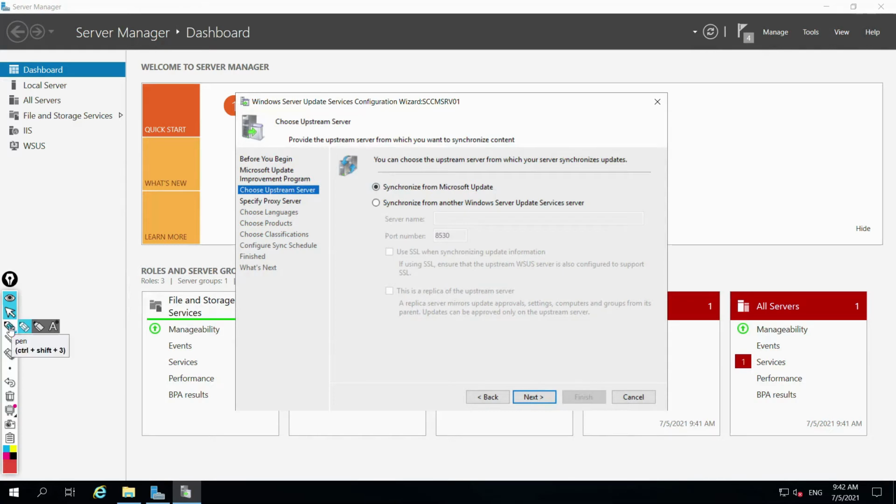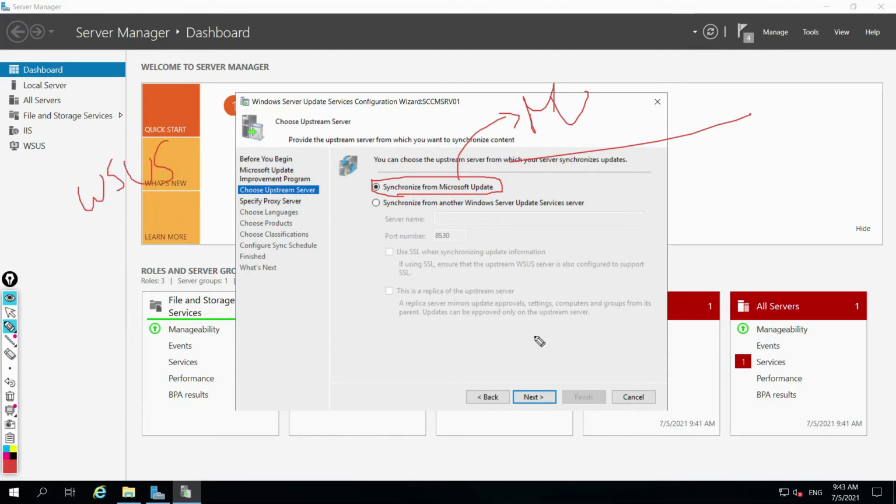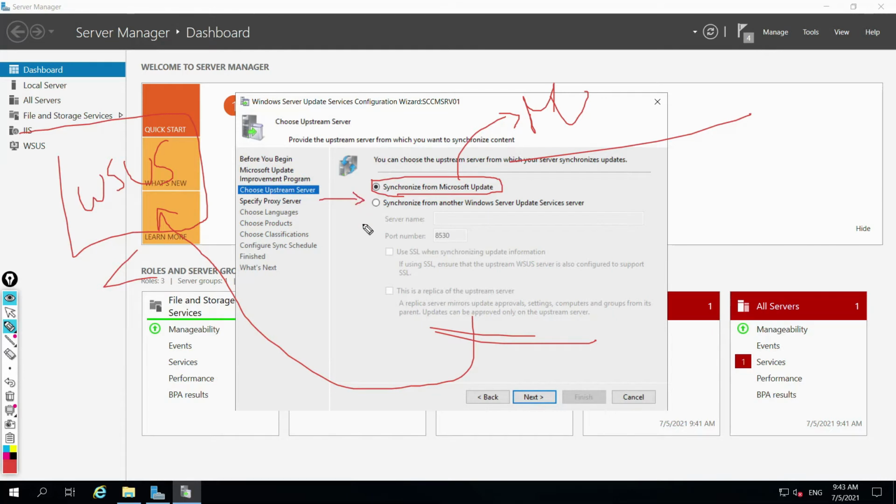Talking about the upstream server, 8530 and 8531 are the two ports. So 8530 is for HTTP and 8531 is for HTTPS. It's talking about the upstream server. So first, synchronize from Microsoft Update. So it will go and synchronize from the Microsoft Update servers, right? But let's say you already have one WSUS server and you want this WSUS server to take updates from your other WSUS server, right? So you need to define synchronize from another Windows Server Update Services.